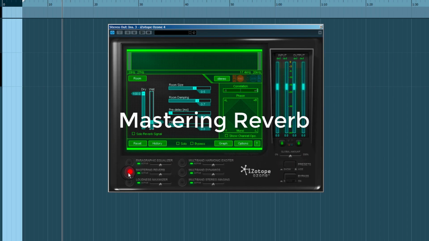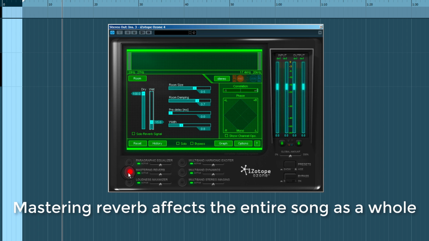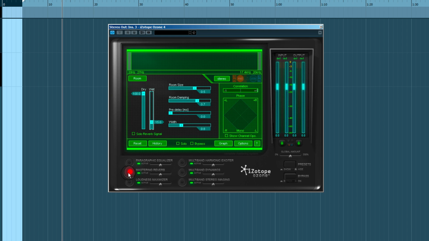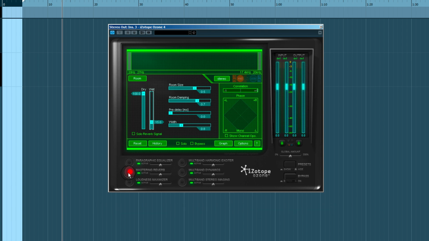The next processor is Mastering Reverb. This is Mastering Reverb, so it means it will add reverb to the entire song as a whole, not just vocals. You can't just add reverb to vocals, to a guitar, to a snare. The whole song gets it. This is why I rarely ever use it. I might use it once out of 50 songs or something, unless the client specifically asks. Otherwise I won't. I don't think it even works very well.